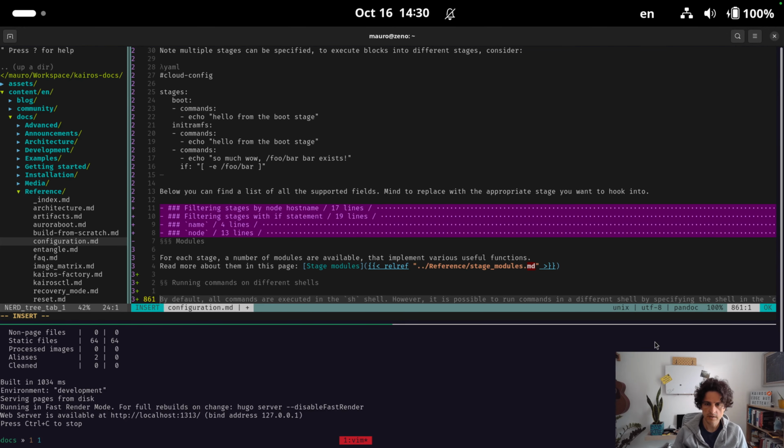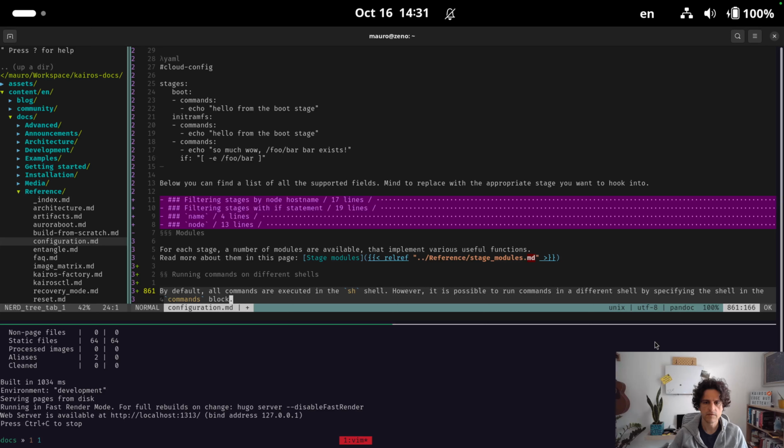By the way, I am using GitHub Copilot, so that's why you see these automatic suggestions. Let's see what it suggests. By default, all the commands are executed in the sh shell. However, it is possible to, by specifying the shell in the command block. This is not true, obviously, it just made it up. So I'm going to fix it.